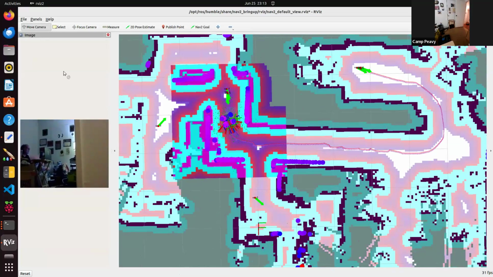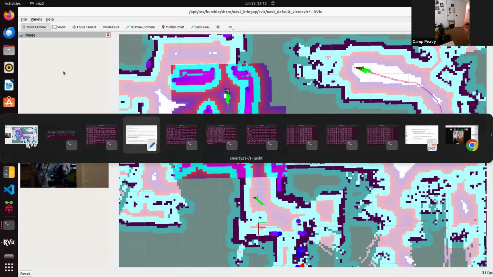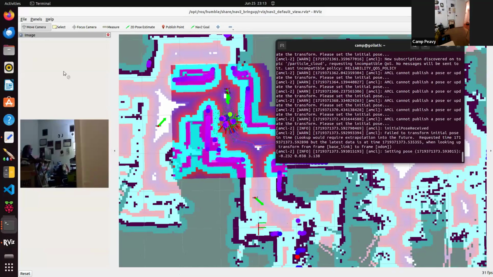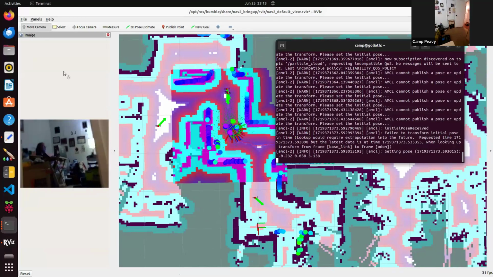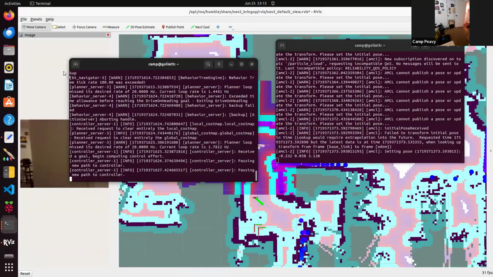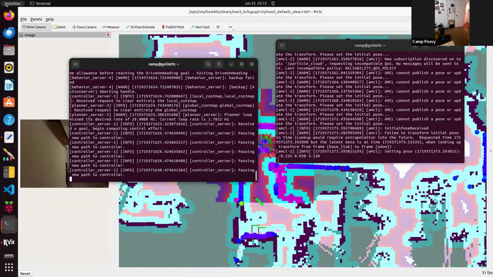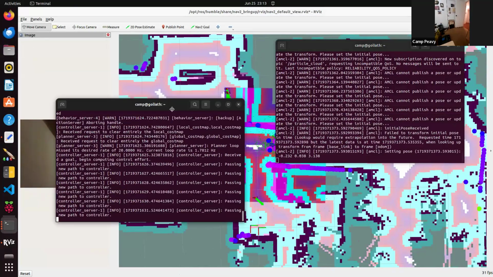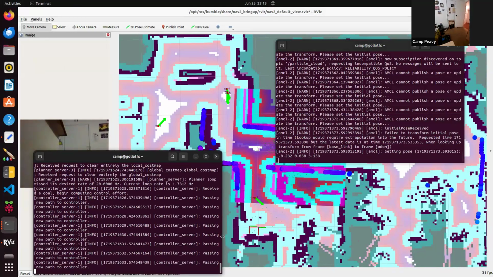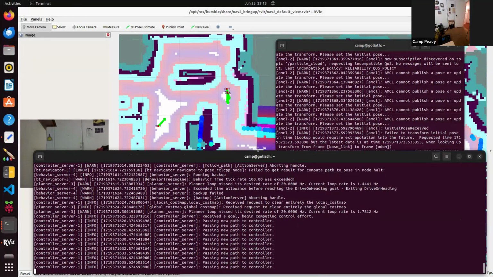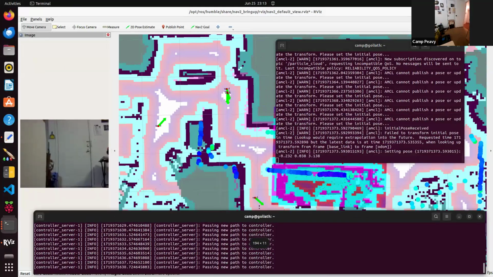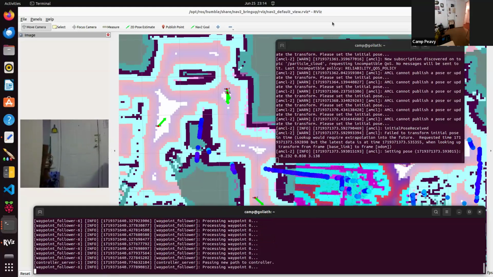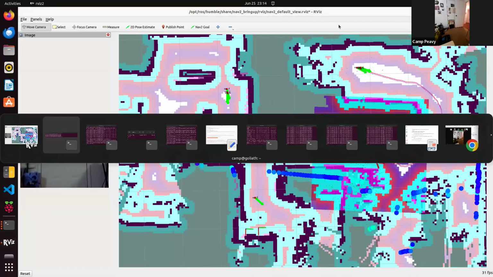That's some recovery behavior there. That's interesting. If you watch the nav2, here it is. This tells you what it's doing. So the nav2 here tells you what it's doing.